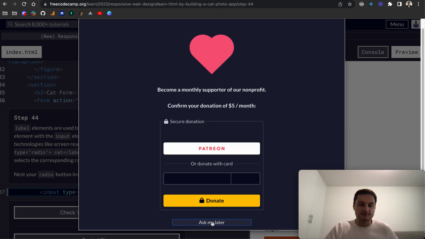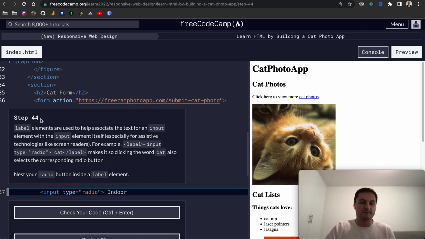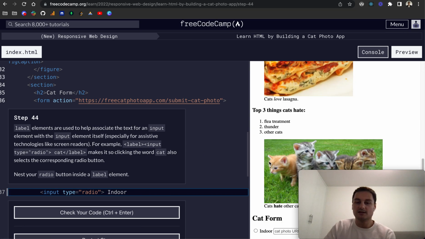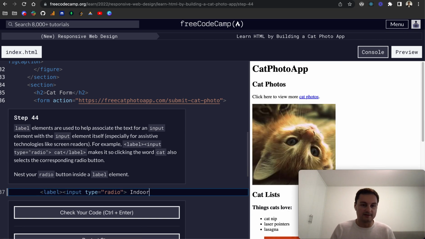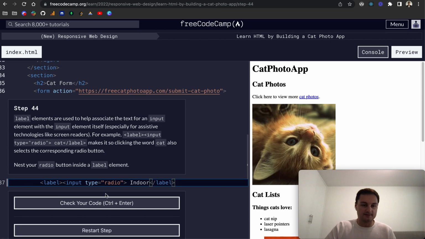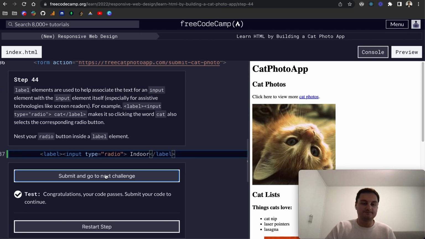44. Label elements are used to help associate the text for an input element with the input element itself, especially for assistive technology like screen readers. So labels are really quite good to use. If you come up to a form using a screen reader, you need to know exactly what each element is and what it's expecting in that form. So we can wrap this inside a label tag. Let's do that, and then at the very end, we'll close the label like so. Let's see if that passes. Perfect.